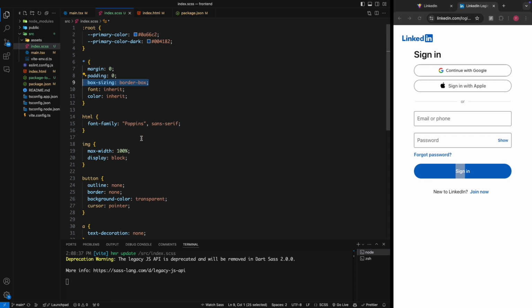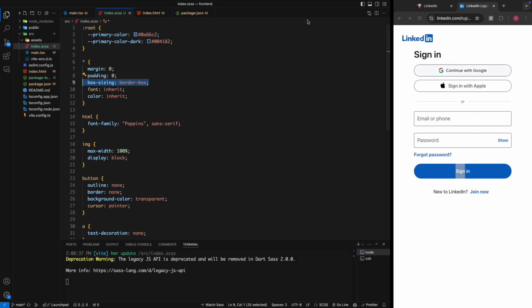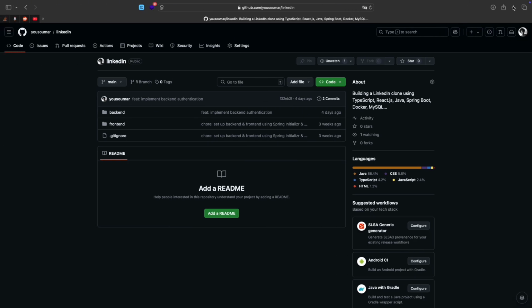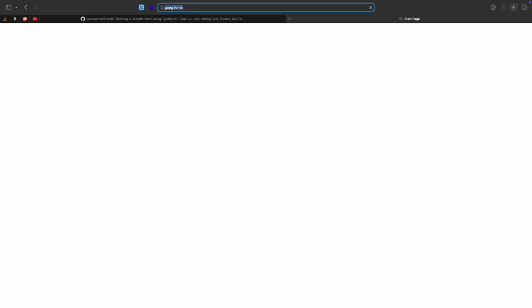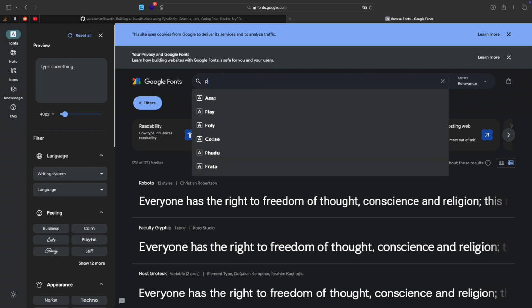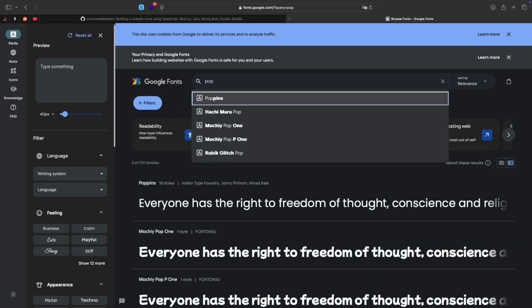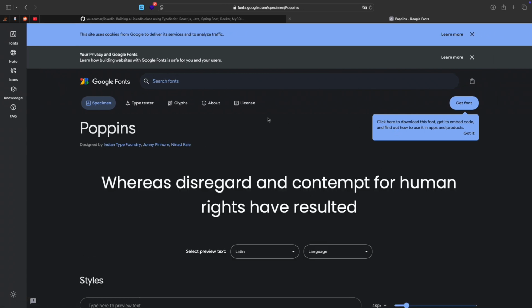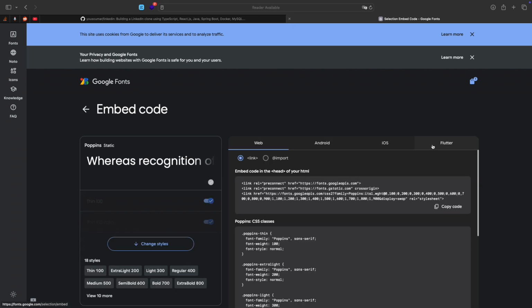This font family is actually not the font of LinkedIn, but I like it, and I thought that we can use it. It's a Google Fonts family, and it's called Poppins. It is, yeah, this one. So I have clicked the get, and then the get embedded code, and then I have grabbed the HTML here.